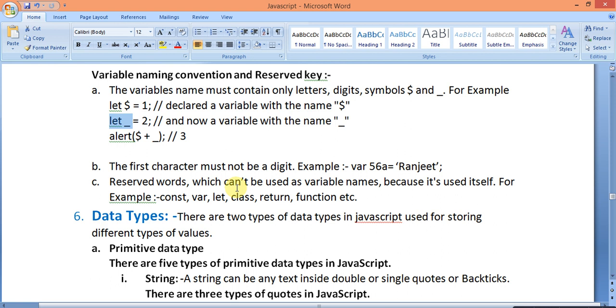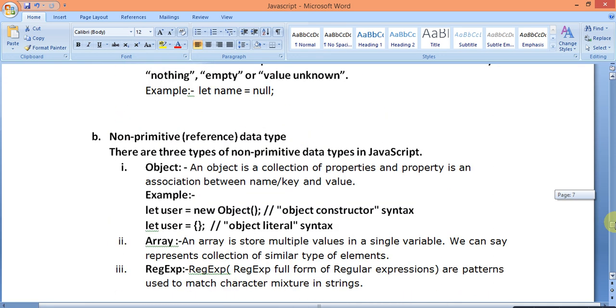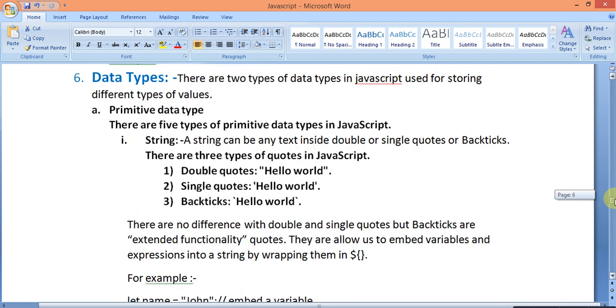So next is data types and data type declaration. I will explain data types. There are two types of data types in JavaScript: primitive data types and non-primitive data types, right? Primitive data types are five types: string, second is number, third is boolean, and undefined or null.